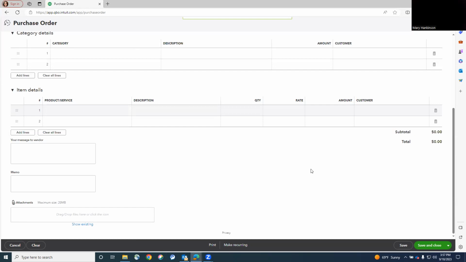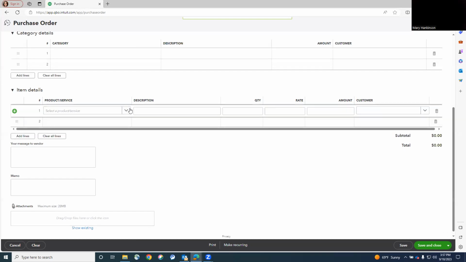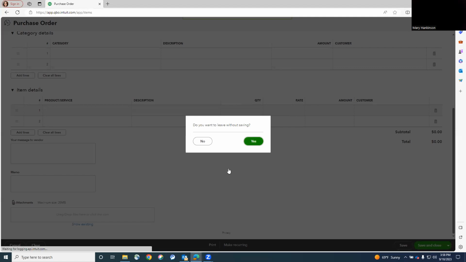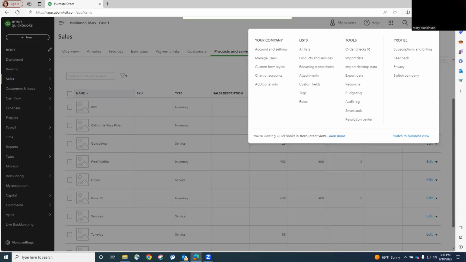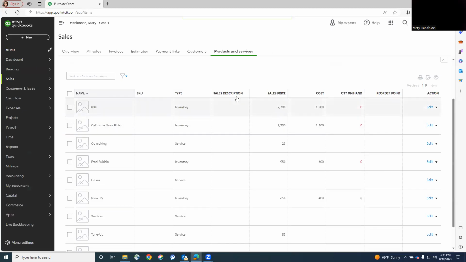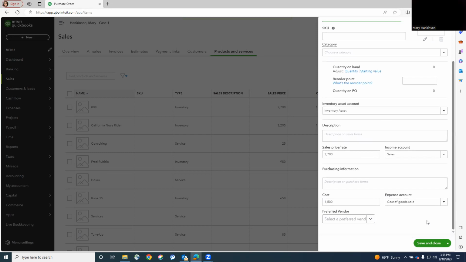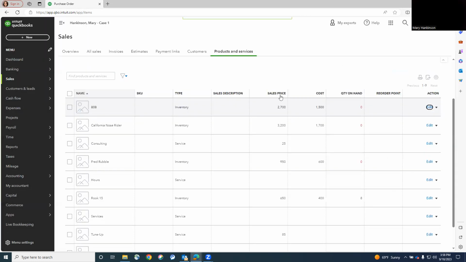So I will have to troubleshoot this and hopefully we can figure out why, because we should be able to see the items that we have just entered. Yes, we're going to leave it out saving. I'm going to come up here. I'm going to make sure our products and services, because we were supposed to be able to order. Okay. I will troubleshoot this and come back.